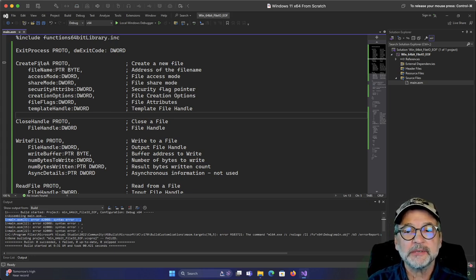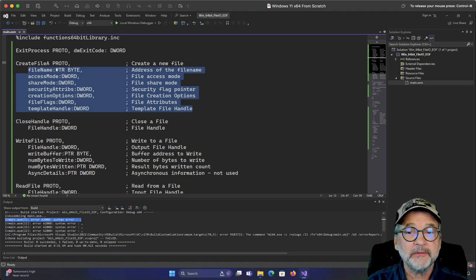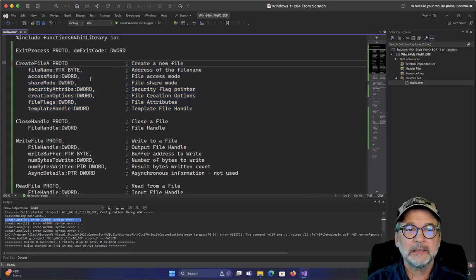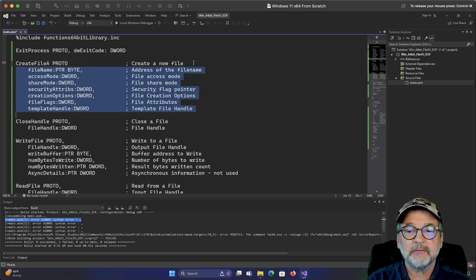First of all, there's no such thing as arguments going to prototypes. These are all the 32-bit prototypes for the create file, the close handle, the write file, the read file. So we're just going to delete those. Now these arguments are still used by these functions, but in 64-bit you just simply don't do it this way. You don't put the arguments in the prototype. It's a little bit more like Linux in that case. So I'm just going to delete all of that.